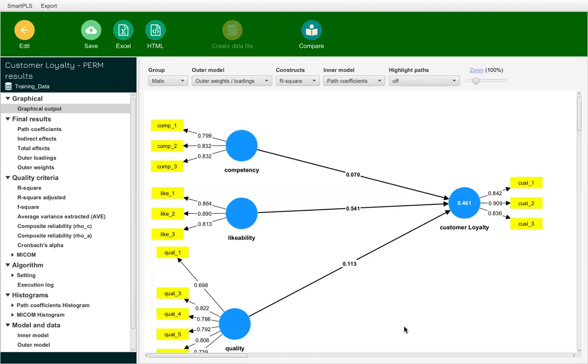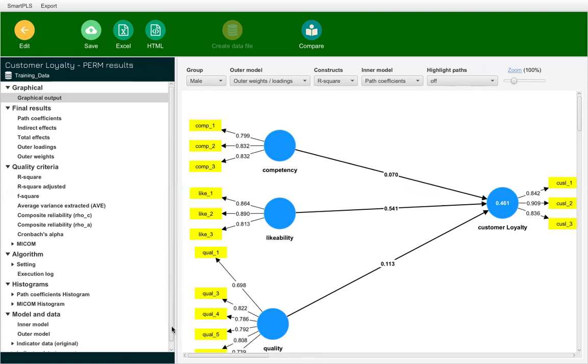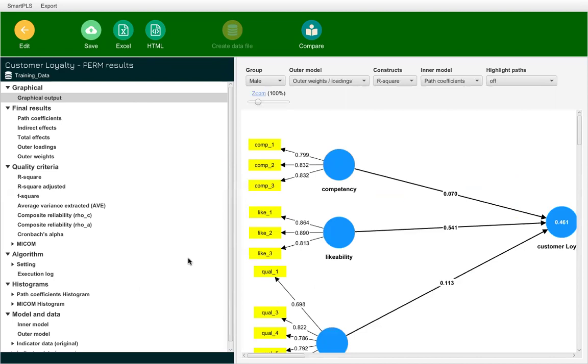Interpretation of the result is key. Now I don't want to go back to the slides for lack of time, so I'm just going to explain the result. The first thing you take a look at when you have your output is the part labeled MICOM. On the left-hand pane, final result, quality criteria, MICOM algorithm, MICOM here. Can you all see MICOM?